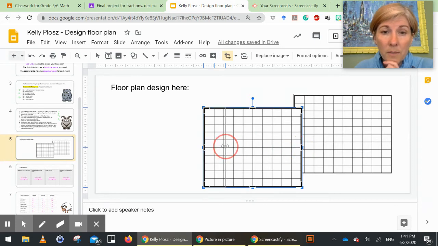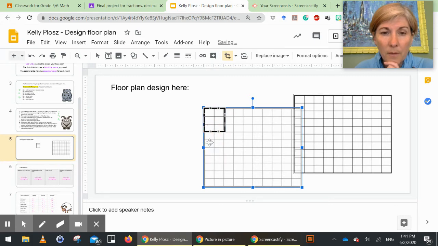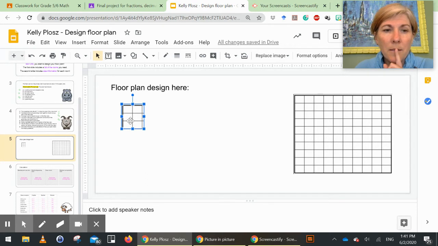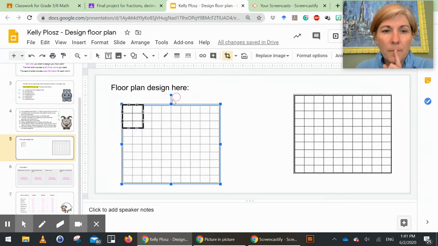Okay, and I've decided that the x-ray room is going to be 2 by 3. So it's going to essentially be 6 squares. Okay, so I'm going to go ahead like that. And I'm going to put that over here because I know my x-ray room also had to be, whoops, I'm going to crop that a little bit more.